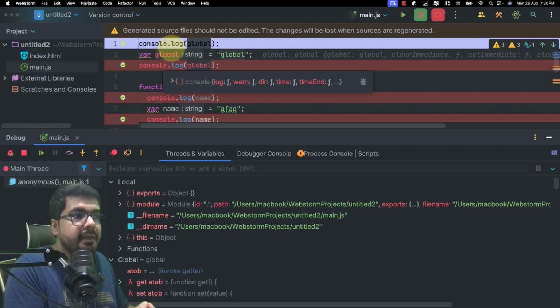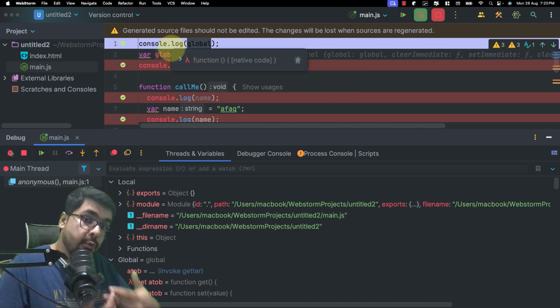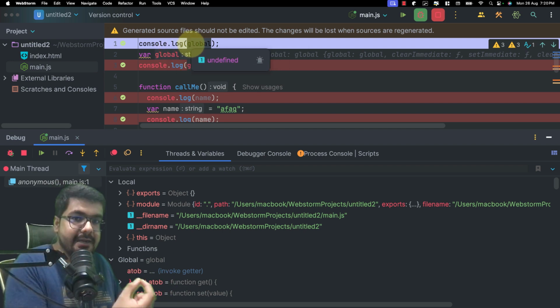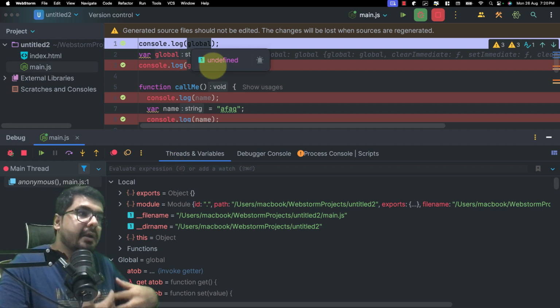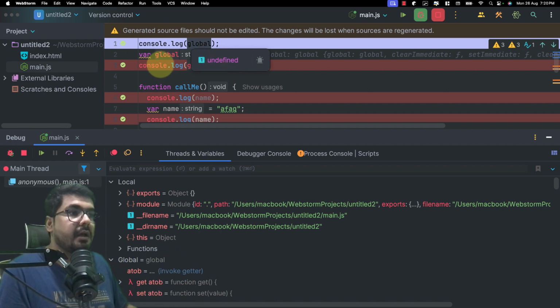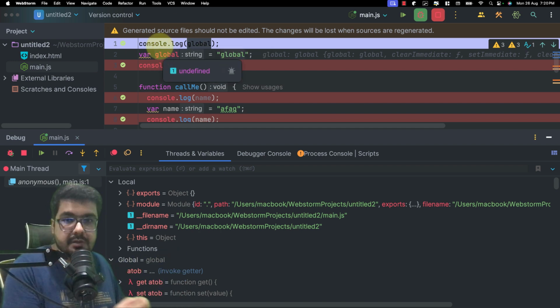So at this point JavaScript should throw an error, but it's not throwing an error, and the reason is hoisting. Because JavaScript knows that this global variable exists and it exists with the value of undefined. So whenever variables are hoisted, they are assigned the value of undefined by the JavaScript engine. So this is the concept of hoisting, right?